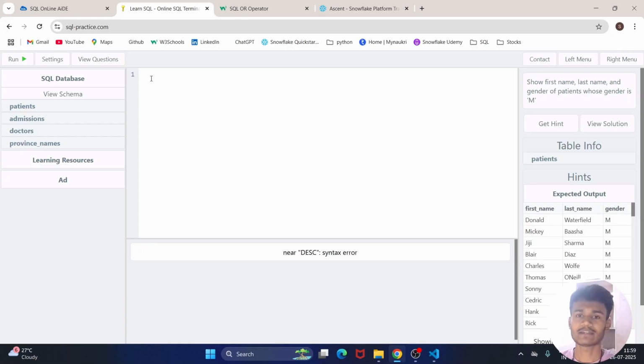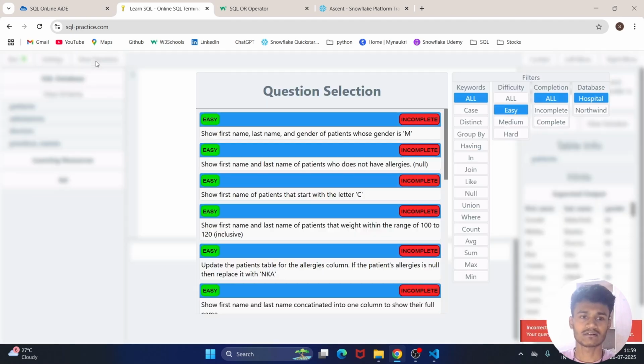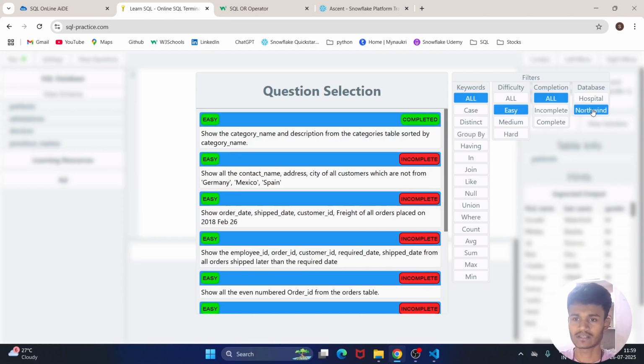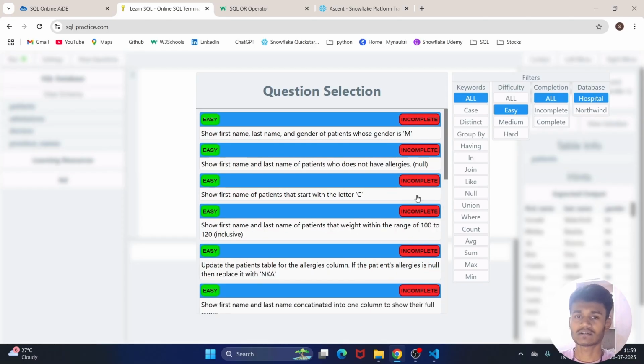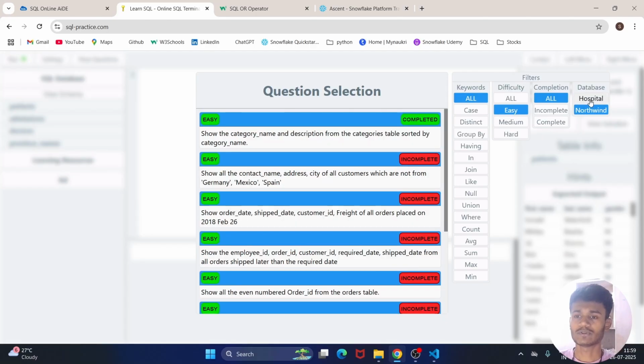In this video, I will try to explain some of the concepts along with some of the questions. This is the website that I'm going to use. Here, this is the command that is used to run a query, and this is a tab to view the questions. Here we have two databases called the hospital database and the Northwind database. In this session, we're going to solve easy questions related to Snowflake, using both the hospital and Northwind databases.